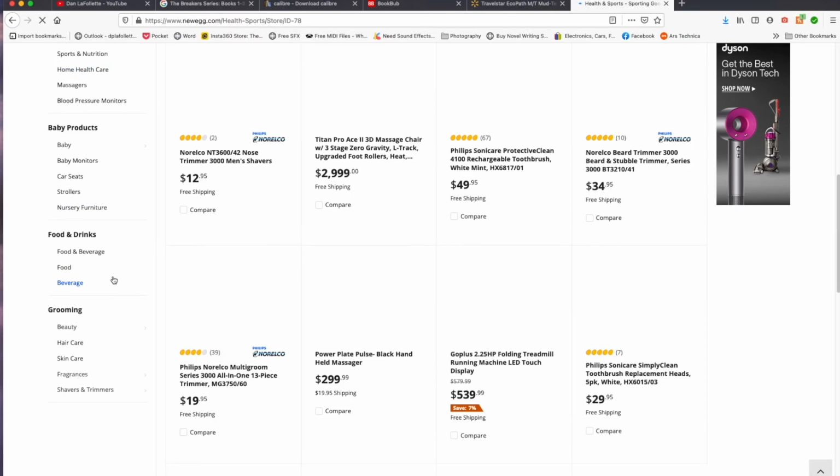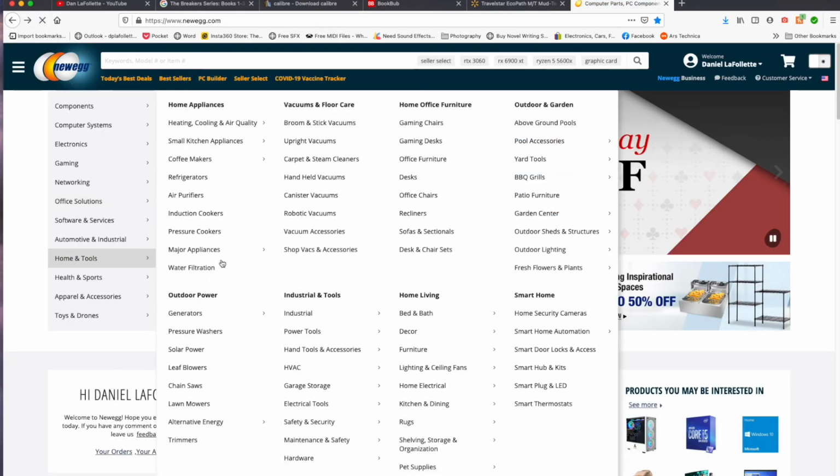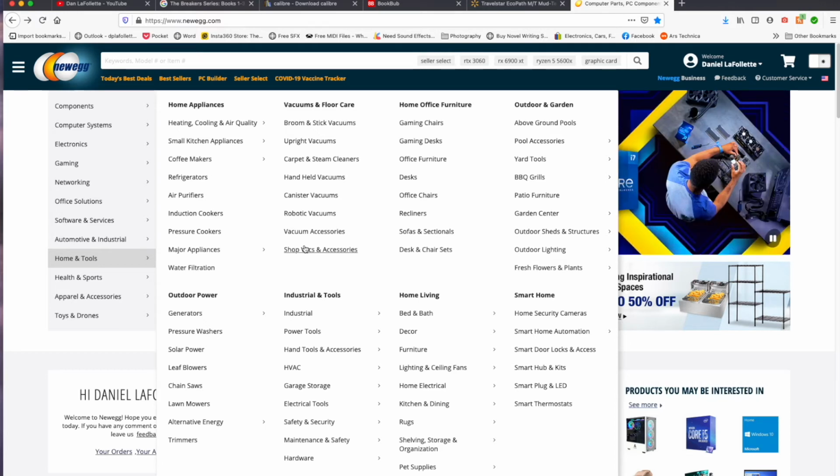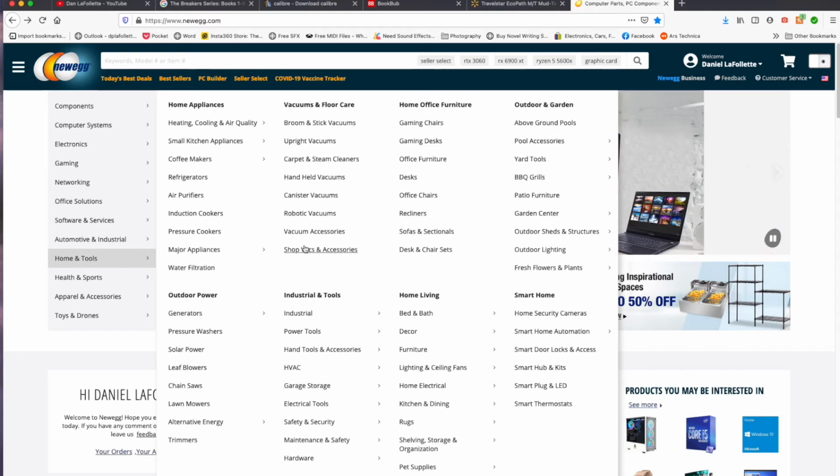Really good, and it's a lot like using Amazon, where you can buy things directly from Newegg, or if they're shipping from Newegg, and then you can have it shipped directly to your home. And a lot of times you can get free shipping. So that is one of the sites that I would really highly recommend.